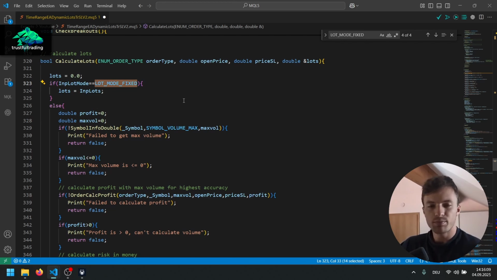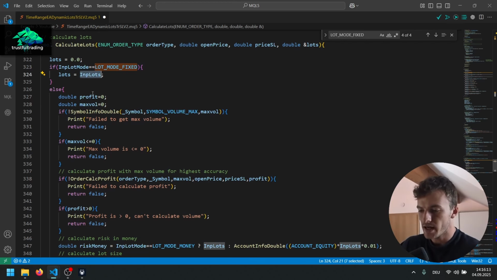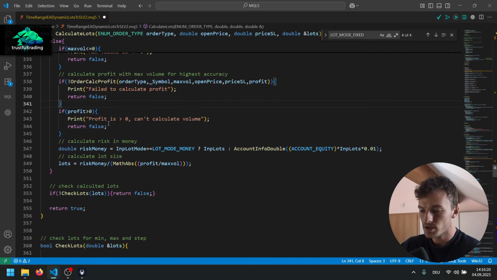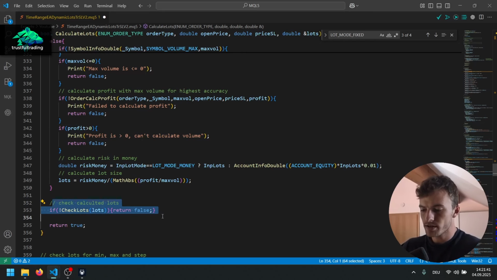So here, if the lot mode is fixed, we just use the input, and else we get the max volume, calculate the profit of the position we want to open, and use that to calculate the lot size. And in the end, we also check the lot size to make sure it's inside the minimum and maximum volume, and also fits the step size of the symbol.